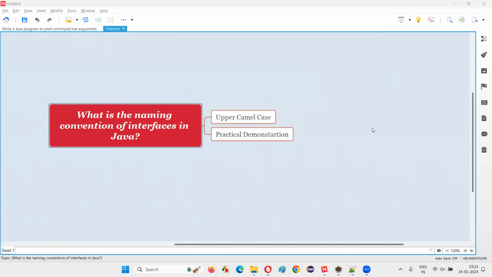In this session, I'm going to answer one of the Java interview questions. That is, what is the naming convention of interfaces in Java? Let me answer. We have to name the interfaces in upper camel case, similar to the Java project names or Java classes. We also have to name the interfaces in upper camel case only. That is the way we have to name the interfaces in Java.